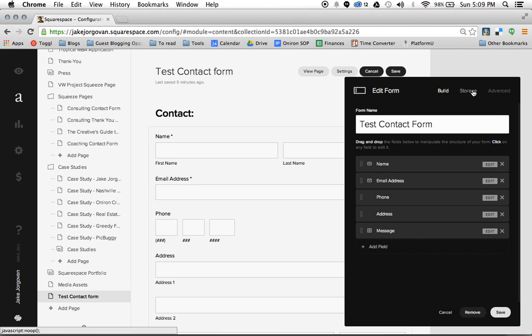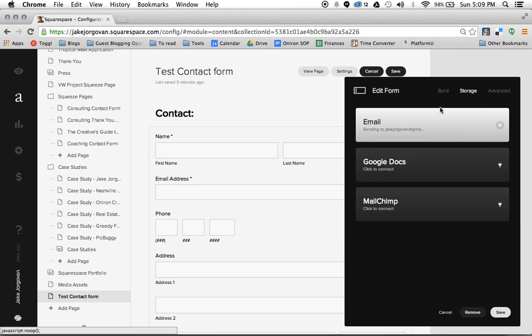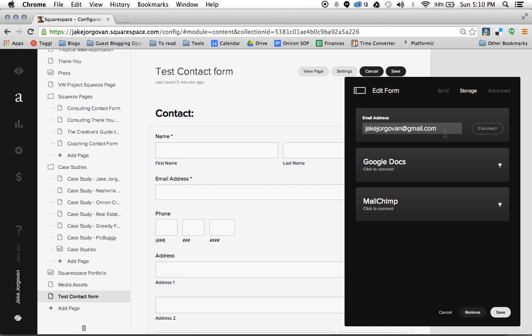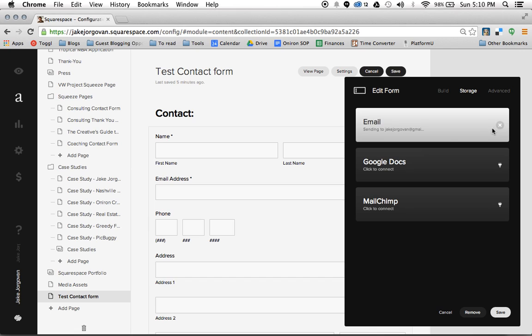The next thing we're going to hit is storage. Here, as soon as you make a form, it's going to automatically default to sending you an email as a result of the form. So if someone fills it out, it's going to go directly to my email address. But if I want to change that email, say I want it to go somewhere else, I can simply click that little X button, and I can say info at whatever site I want to put it at. But for now, I'm going to leave in my normal email address, and you hit connect. And now anytime someone fills out that form, I will get an email at my email address as a result of this form.